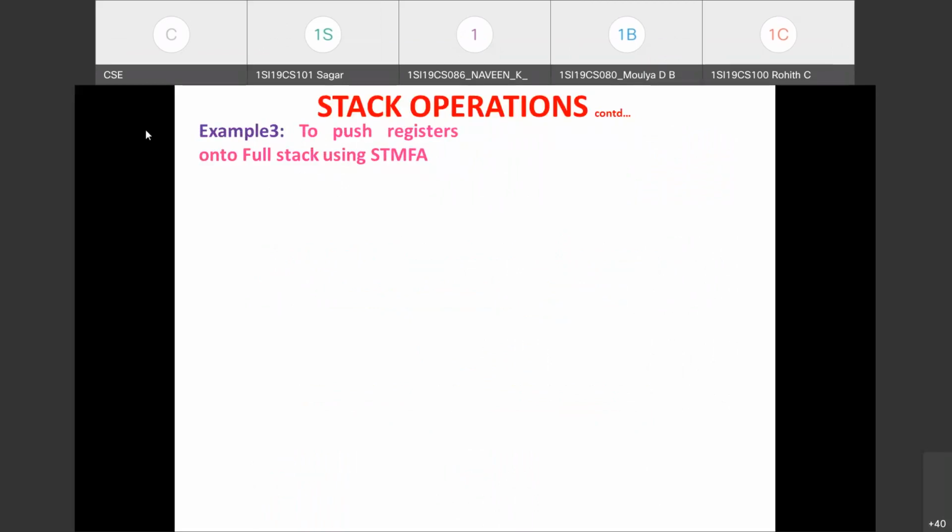Followed by that, we'll see a sequence of pop operations while considering full descending stack and full ascending stack. Similarly, empty descending and empty ascending stacks.